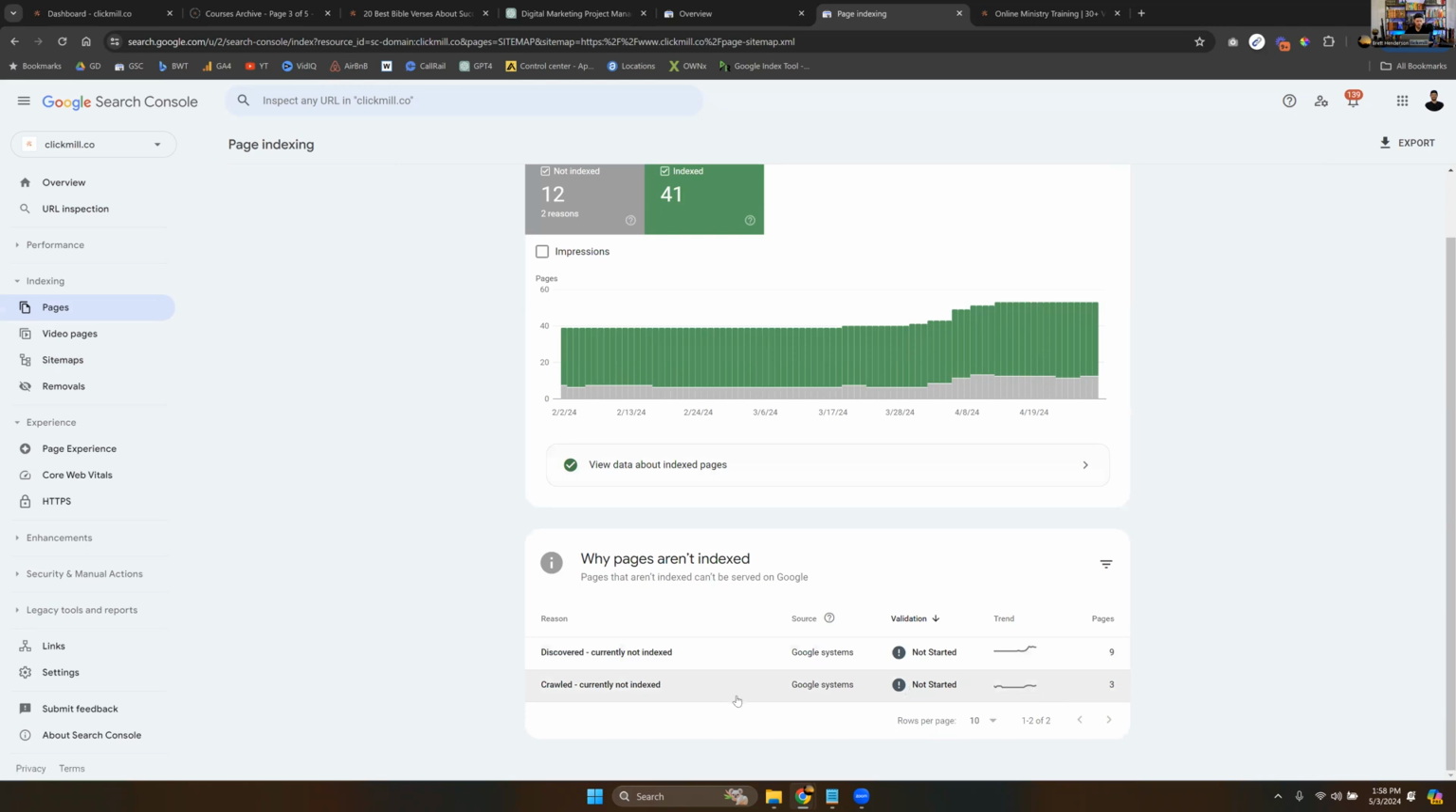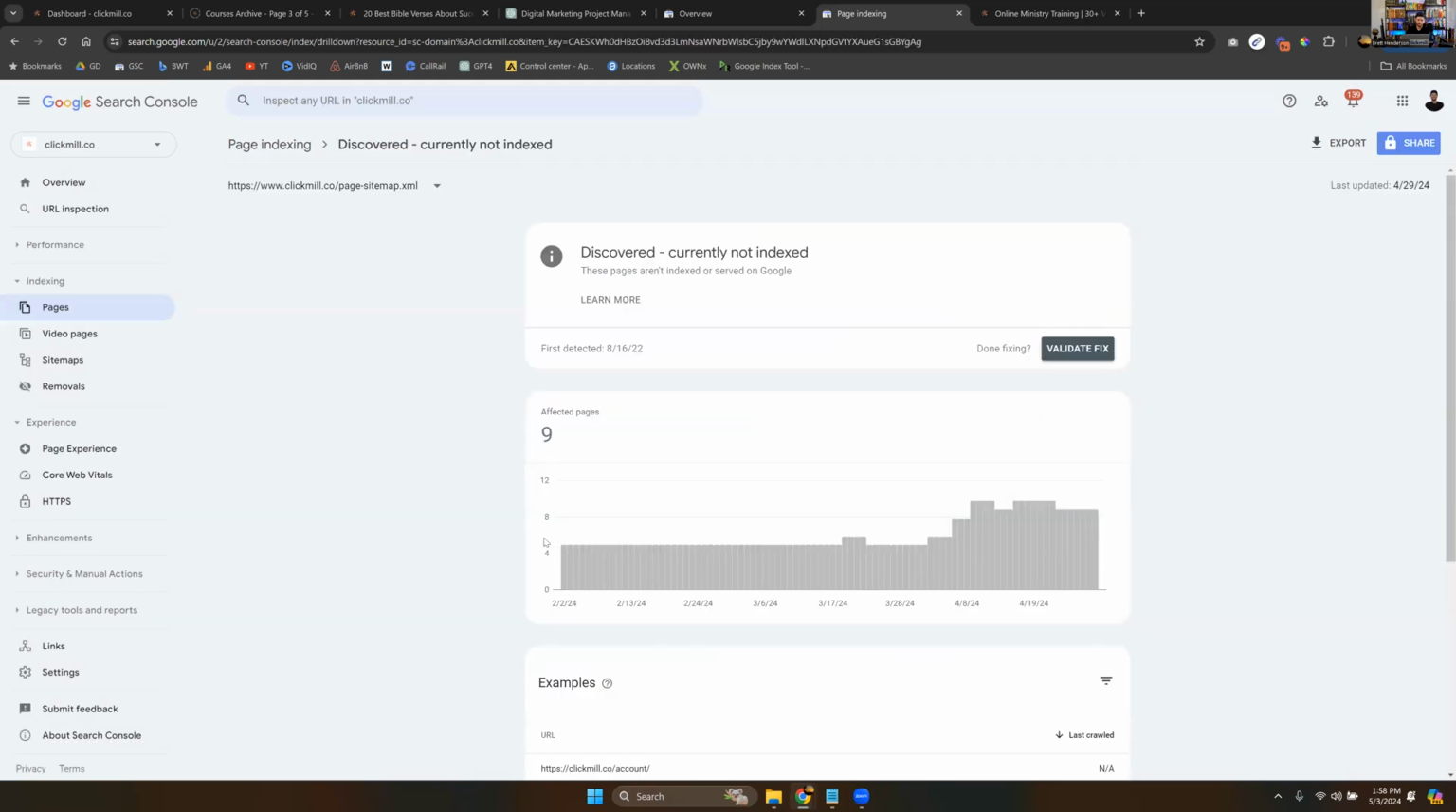So which ones are crawled, and Google said, nope, we don't want them? That's a problem. Discovered means, and I didn't quite fill this out, means Google hasn't yet had the resources to allocate to putting them on Google. So maybe I need to have them re-index and say, okay, Google, get serious, let's go.